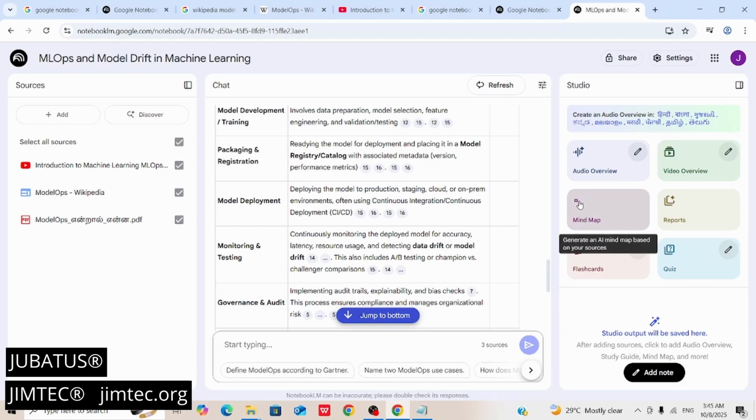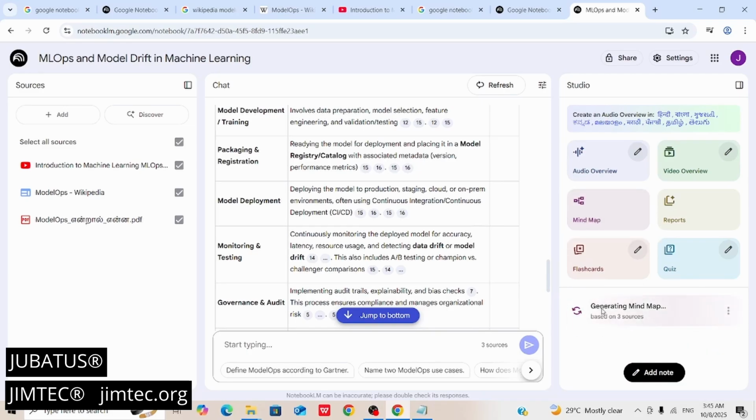Let me click on this particular option here. Please be reminded that the more voluminous the source documents are, the more time it might take to generate the mind map or any other provisions that we will eventually be seeing. As of now, I am clicking mind map. Okay, so based on three sources, it is creating a mind map now.